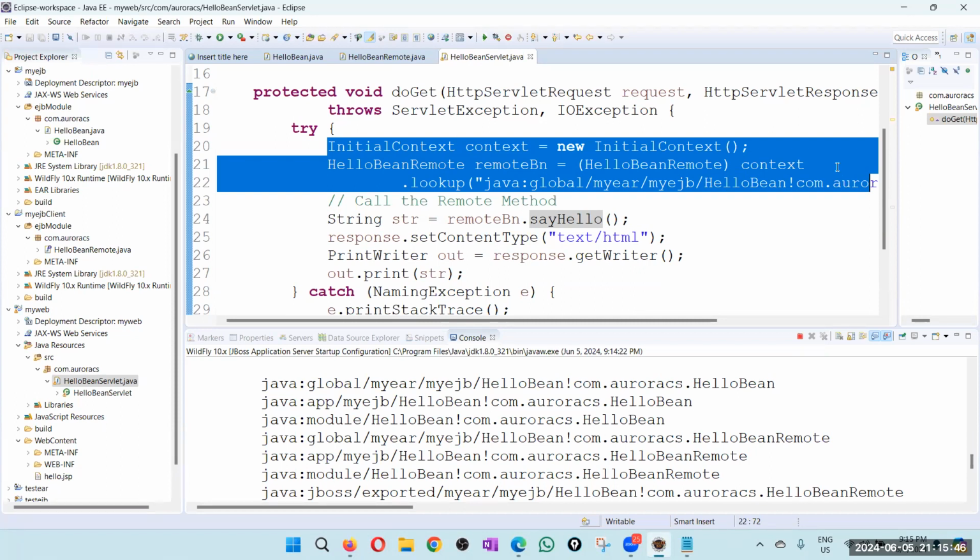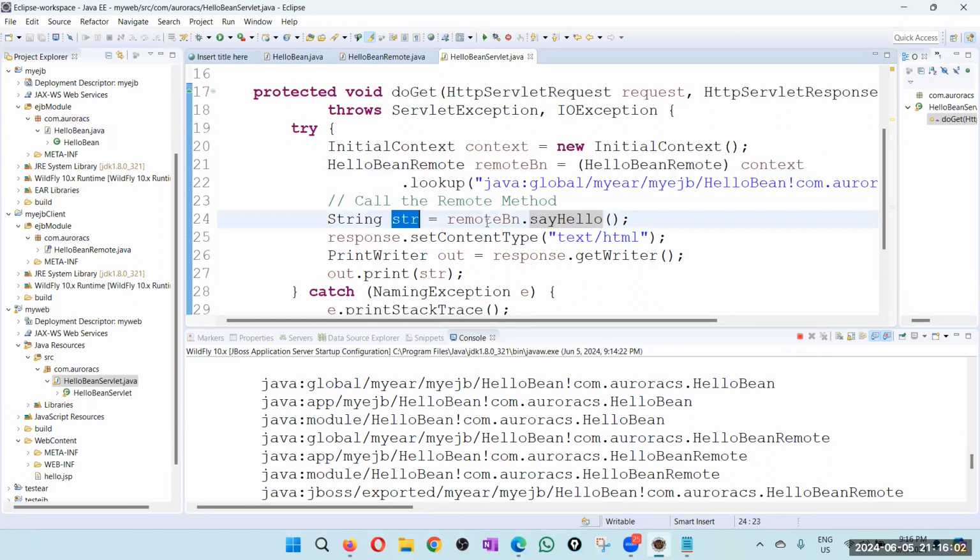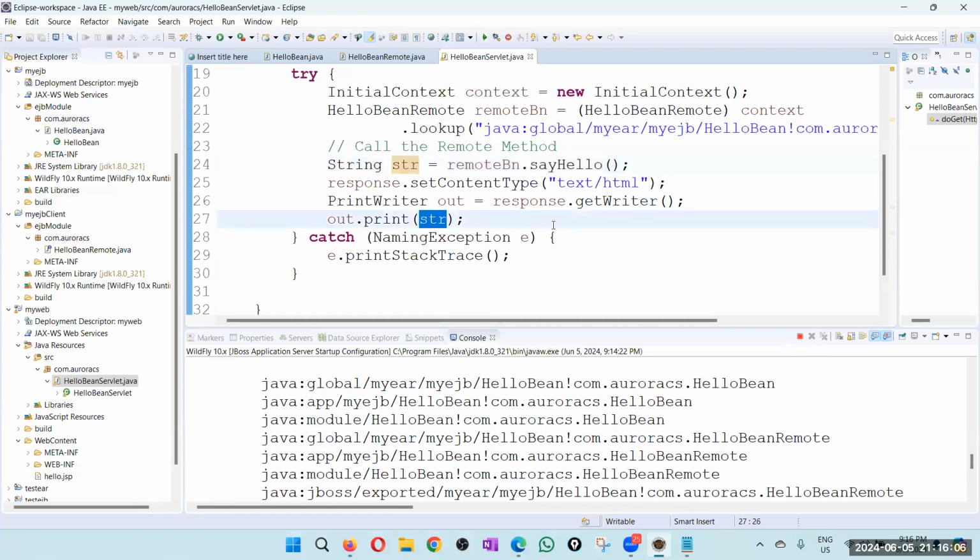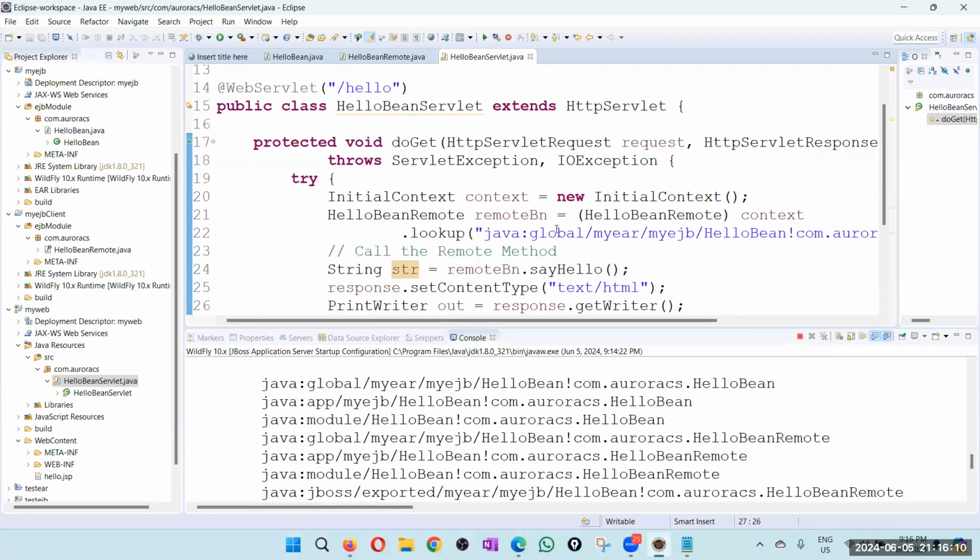So that is what is meant by the complexity of remote calls being handled by the container. Once you do that, it's just like you are calling another method or object in the same JVM. So we call say hello and we just print it to the response so that we get it into the server. Okay, right. So that is how we work with a stateless session bean.